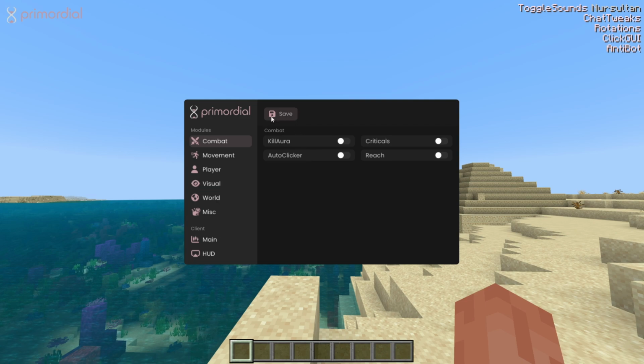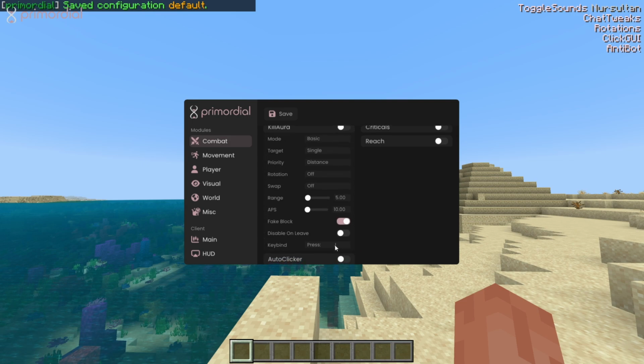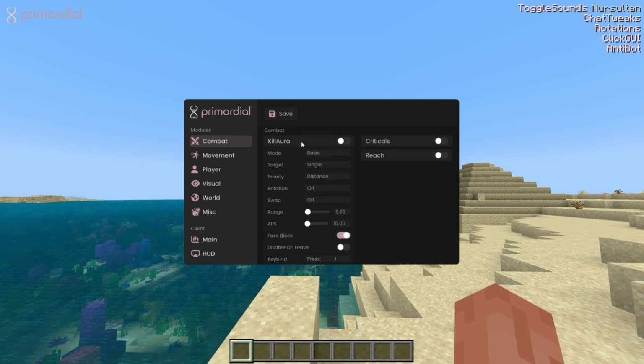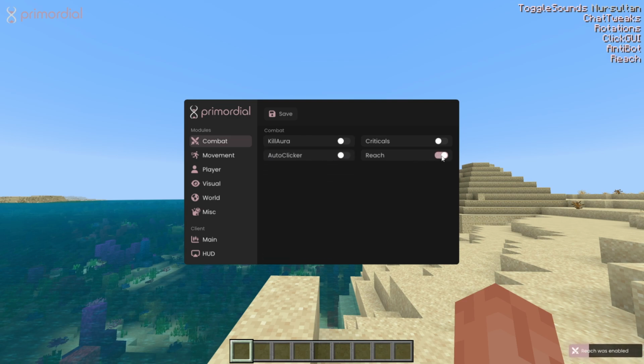Anyways, you'll also notice this save button right up here. If you press this, it is going to save your configuration. Basically, your configuration is everything that you have set. So for example, now this keybind will be saved. If I turned on reach, then reach will be saved as on. Maybe if you set other customizations, those will be saved as well. They will be saved to your config. I made a full video on configs that I will link in the description if you guys want to check that out.